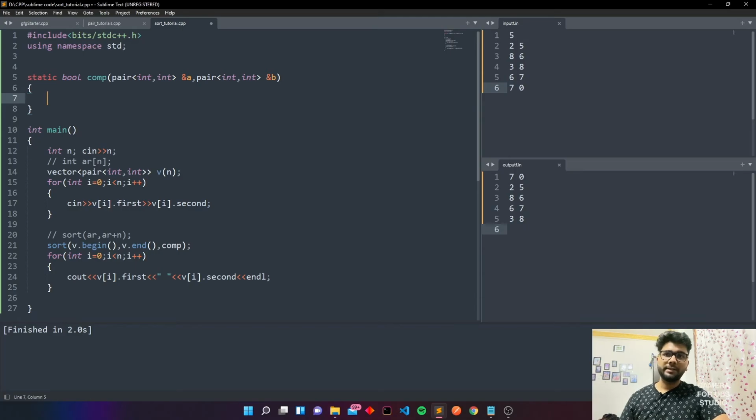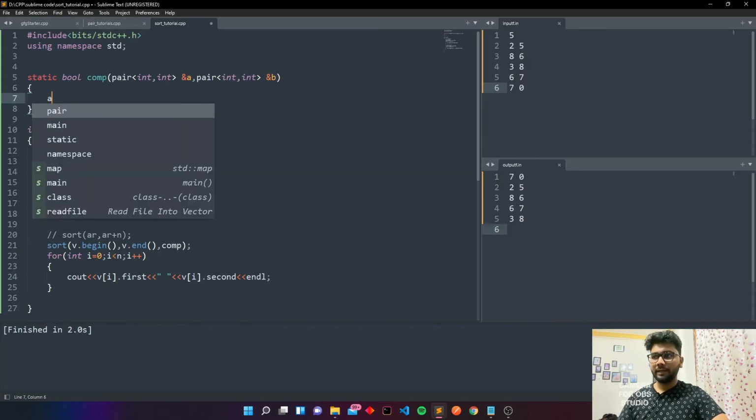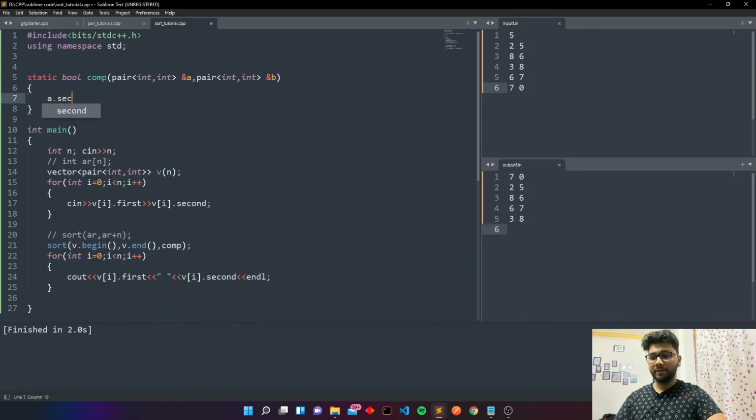Okay, so let's say you want to sort the values according to the second element in ascending order. So you just have to write a dot second is less than b dot second. You just have to write this. It will automatically do what you want, and you don't have to write the if else. Here, return this. Okay, so here you can see the values are sorted according to the second element.